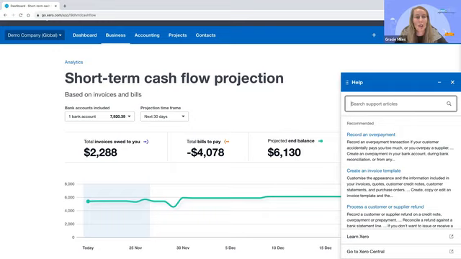Support articles are recommended to you based on your behavior. But if you want to search for something in particular, or you're not seeing what you want straight away, then you can click on Go to Xero Central at the bottom there.